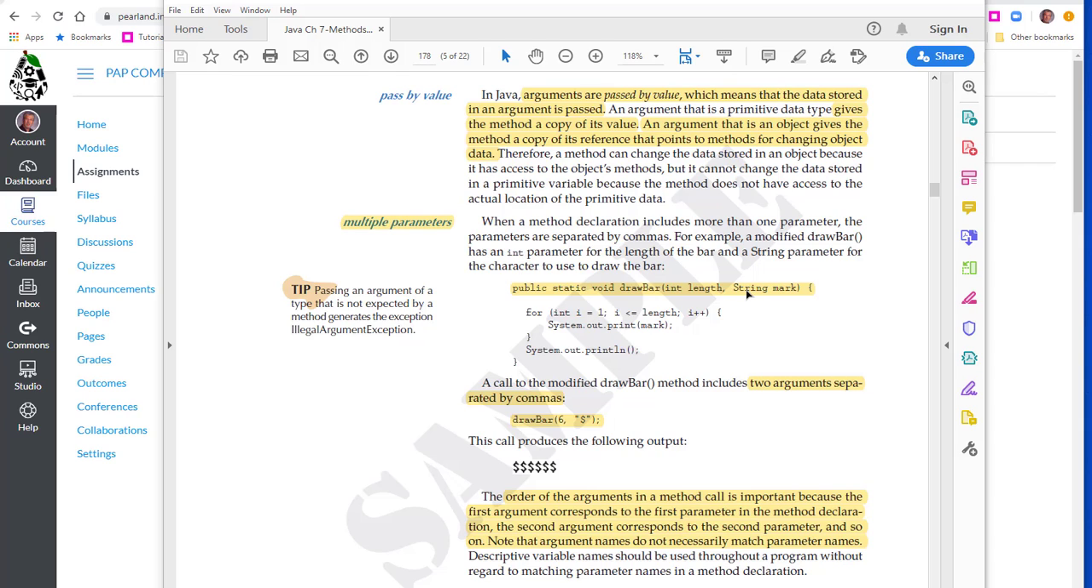Remember, we can use any data type as long as they match the data being passed in the method call. So in this case, we have to assume we're going to be passed an integer and a string. Now, it could be 2 integers, could be an integer and a double, could be a double and then an integer. Any order, as long as the order of what you're accepting matches the method call. And so right here, the method call is drawBar(6, "$"), and the first time it runs, it's going to print $6.